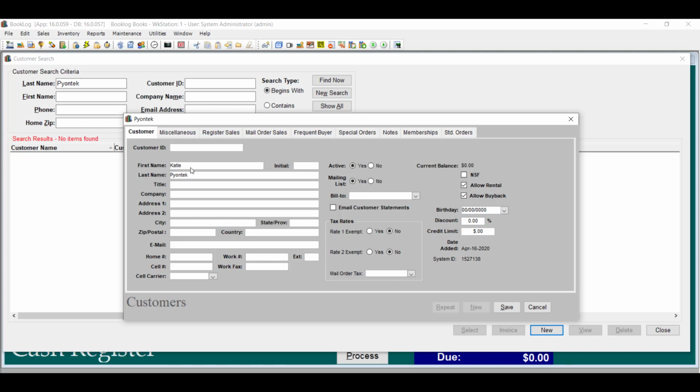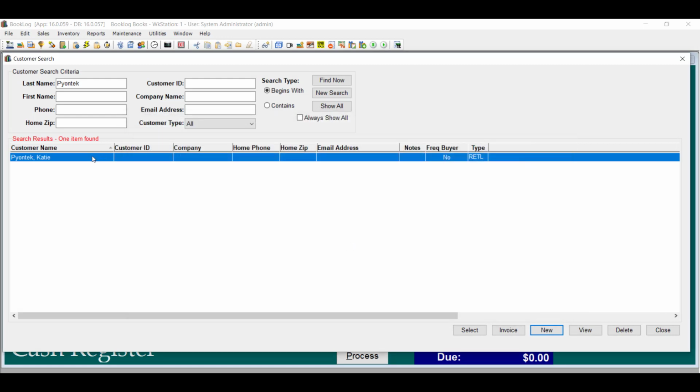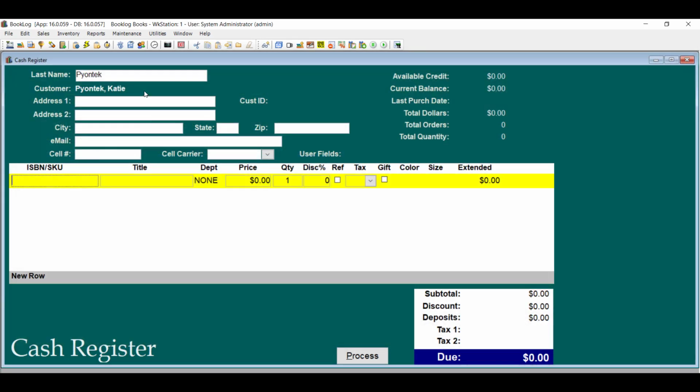When you add a customer to the system, there are places to record their email address, home phone number, a discount you'll allow them to use on each sale, a field for their birthday, and even a setting to show they've opted out of receiving emails from you. Once you've finished entering a customer's information, click Save and double-click on their entry in the customer pick list.